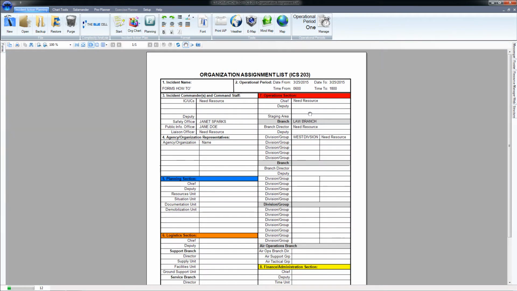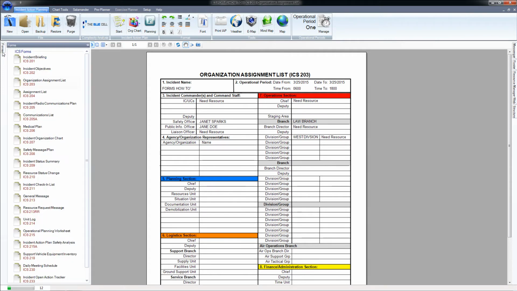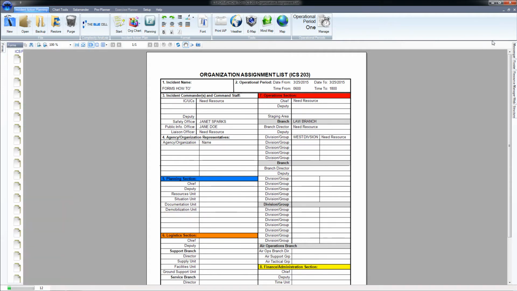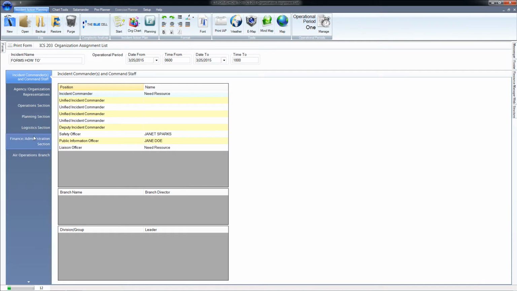And incidentally, people don't necessarily use the ICS 203 form inside Dragonfly. Because of the power of the org chart tool, they tend to do a lot of their work in there. However, this is how we use the 203, so I'm going to show that to you. Okay, let's close the print preview.